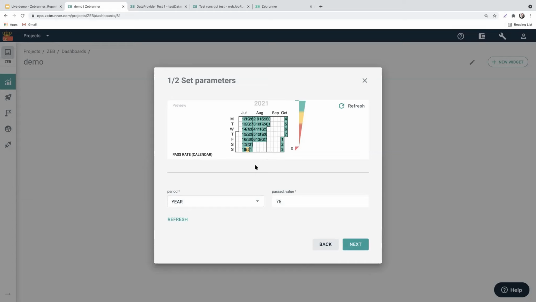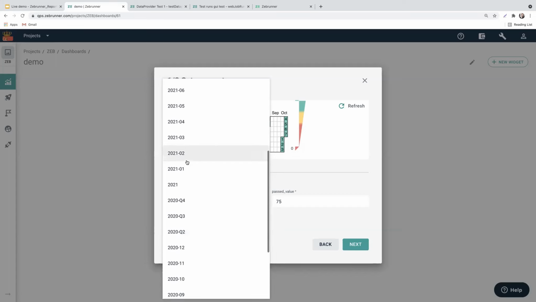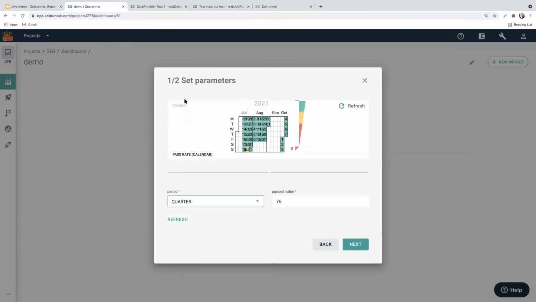Yeah, so this is the calendar that I already showed you before. It's automatically set as a year, and you can see the preview of how it looks. But you can set other parameters or filters that will help you understand better. For example, you can choose one of the months that you're particularly interested in and see the statistics for this month. But let's take a quarter, maybe.